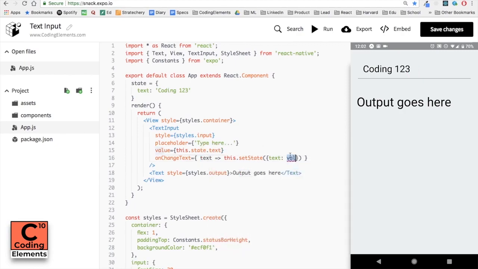Here, instead of using val, we can use any variable name, for example text. The benefit of using text is that inside set state we do not have to write text colon text, we can simply write text.